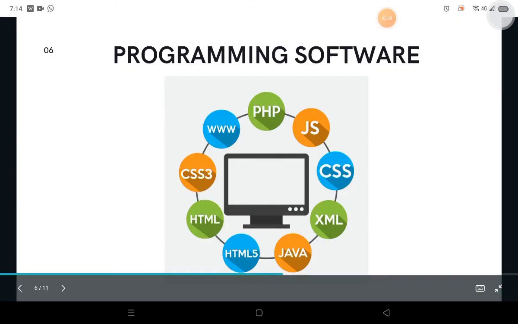Now, for the programming software, these are the software that we use in order for us to create a website or create a gaming software, an application, and many more. So we have the CSS or cascading style sheets, the HTML or hypertext markup language. We have the Java. We also have the SQL and Oracle. So those are the different software that we can actually use in order for us to create a software or even to design a website.